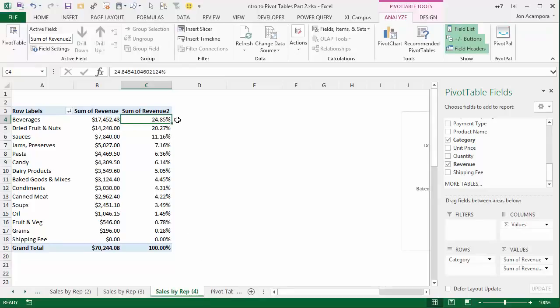So we can now see that beverages makes up almost 25% of our revenue. And we can see these top 3 selling categories make up a big chunk of our revenue, over 50%. So over half of our revenue, 56%, is coming from these top 3 categories here.